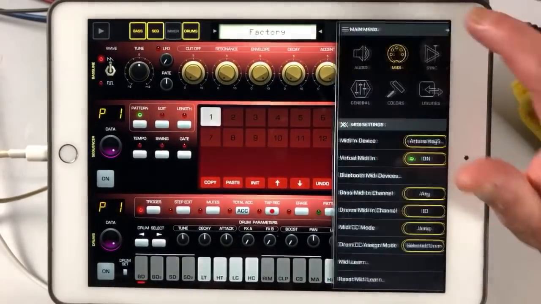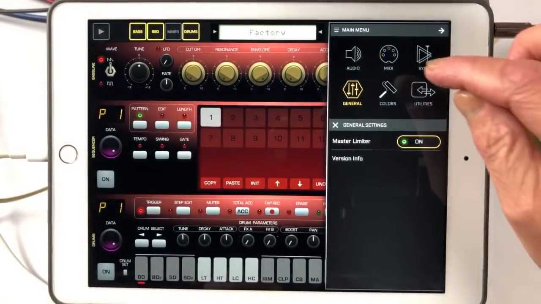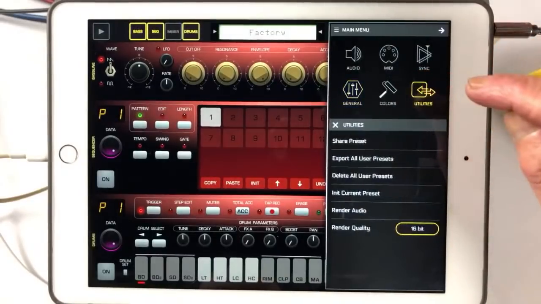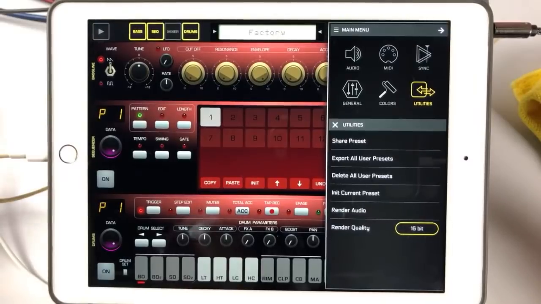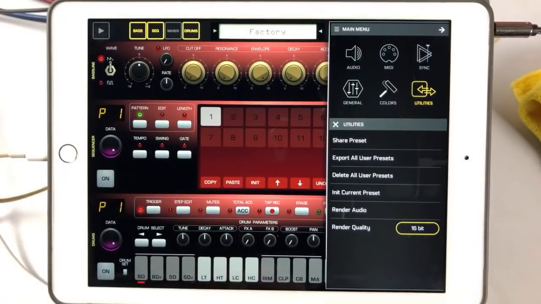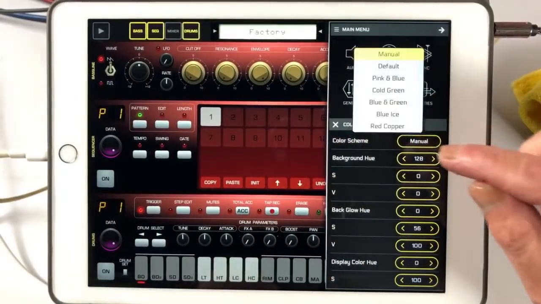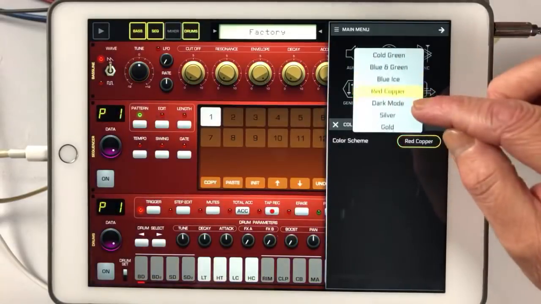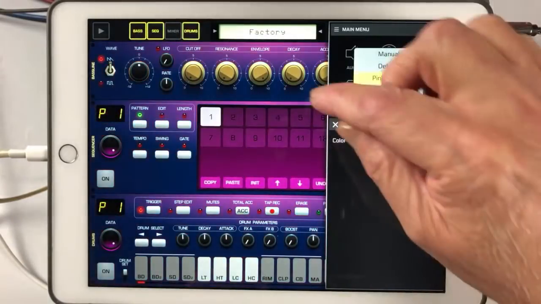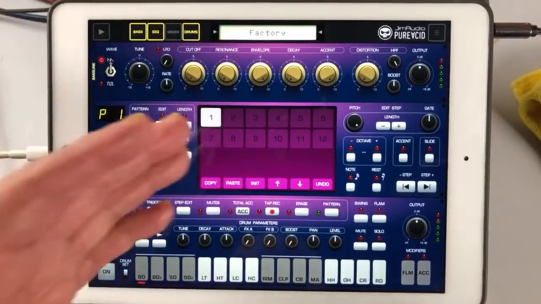There is another way to do it in here. You can go to general, where is it, audio? No, there's a few things in the utilities, initialize current preset, but that will initialize the current preset. And then there's different color schemes you can have here. This is a manual one, and then there's this default, and then there's pink and blue, gold. There's loads and loads. It's not what this video is about, because that doesn't make any noise, but I actually quite like the pink and blue. It's very nice. Okay, so now we're in our factory preset.